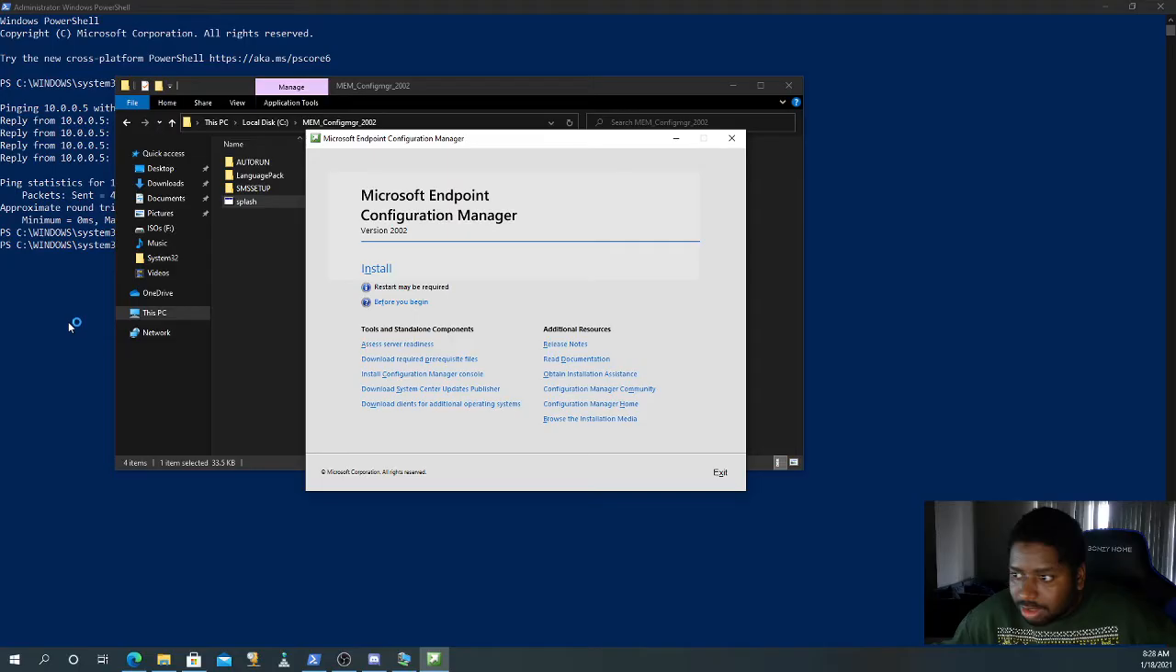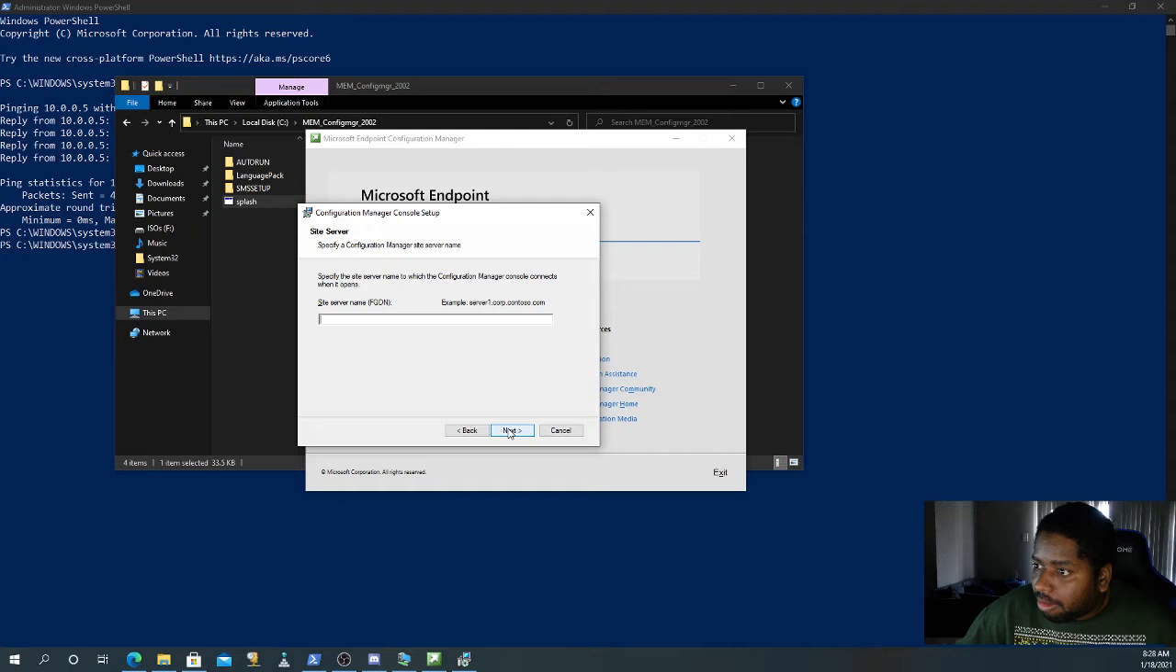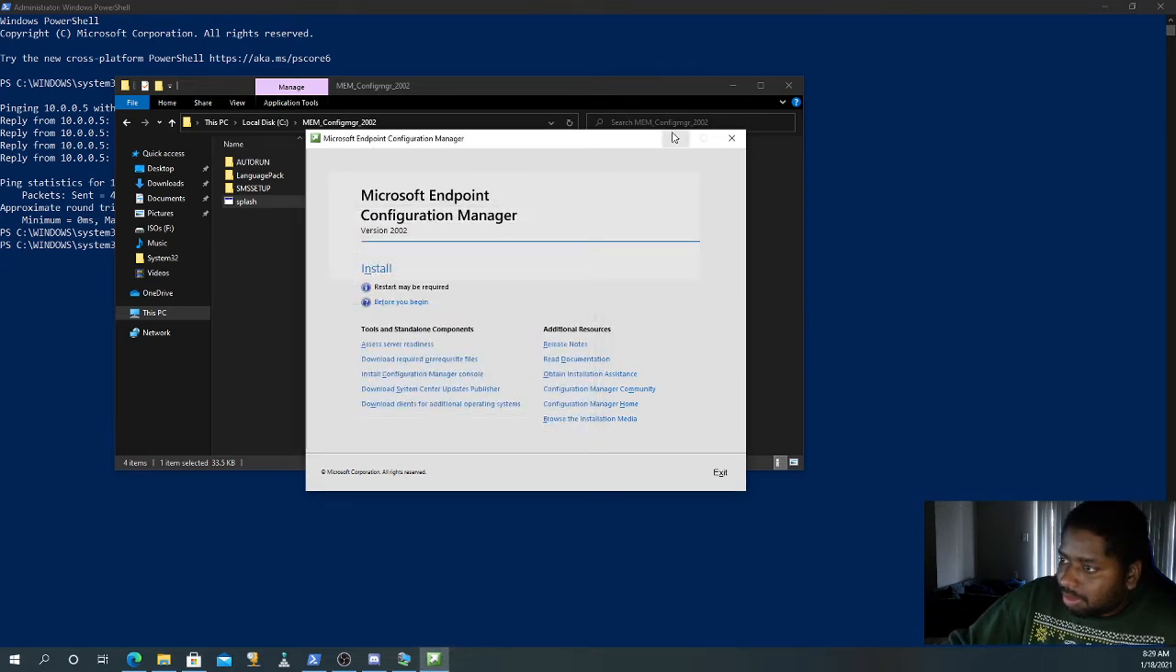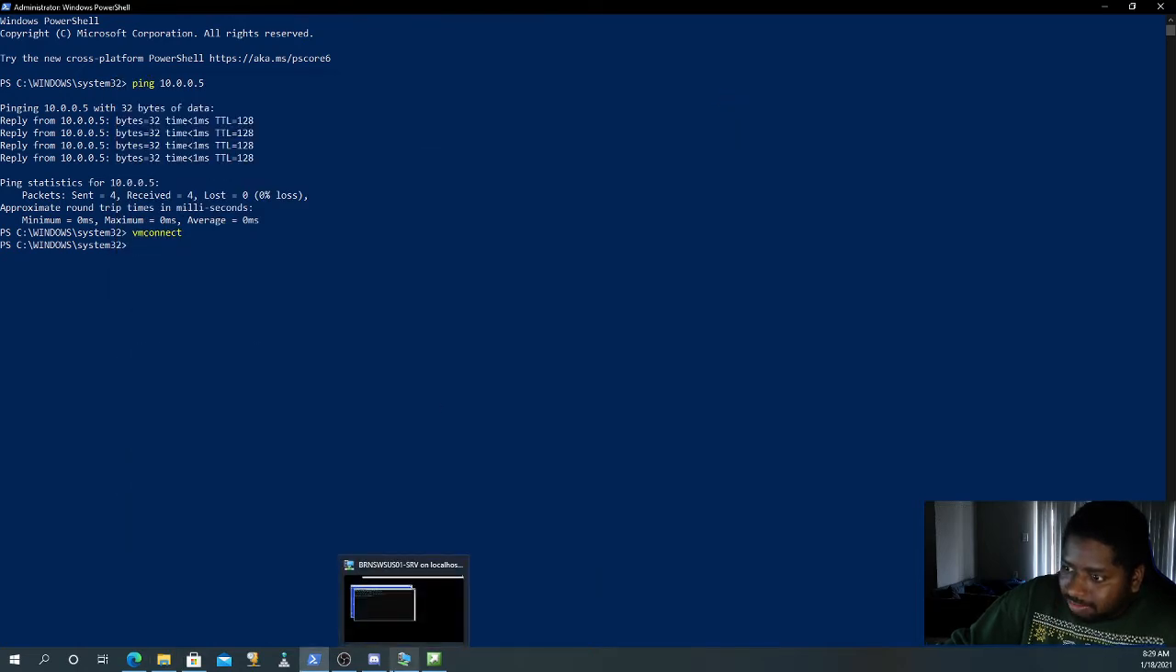Basically it's similar to management tools. It's similar to RSAT, but for SCCM. And it will give us this section that says specify the site server name. We haven't set this part up yet, and that will not be until the main server is set up. So we'll keep that aside for right now, but it's going to come in handy later.